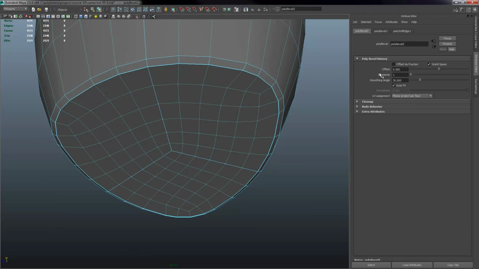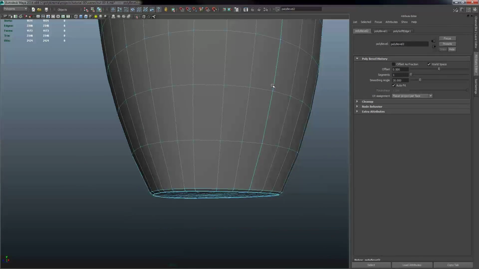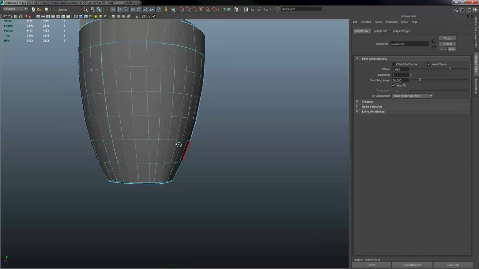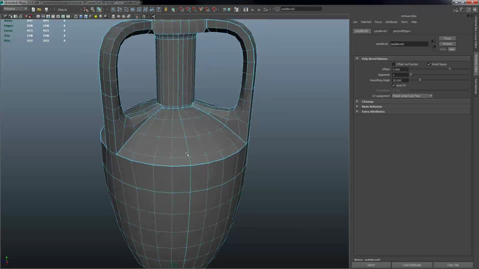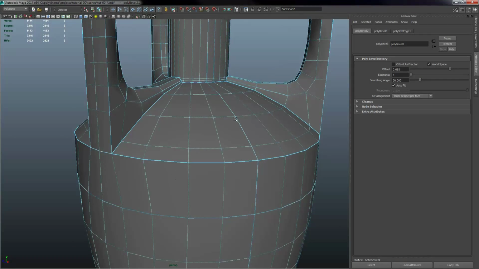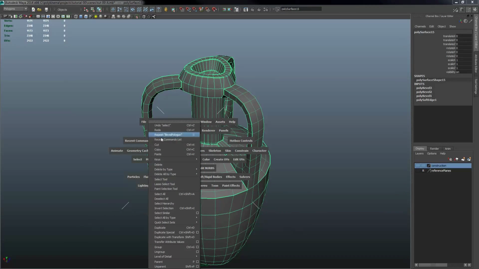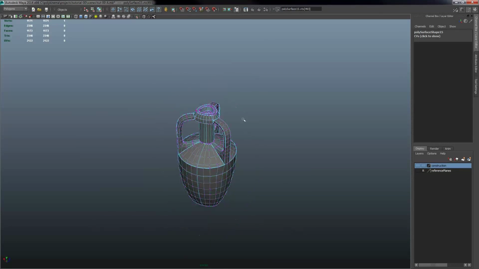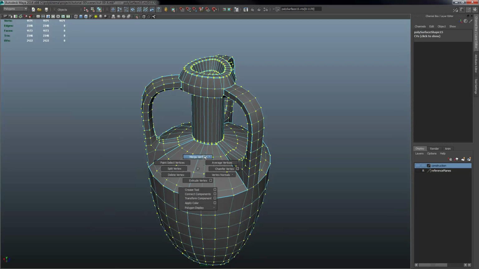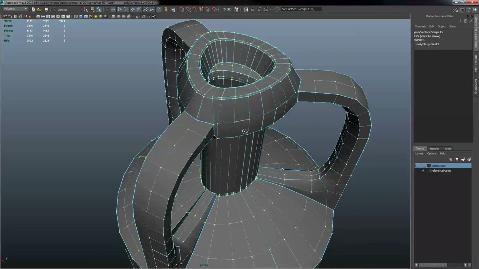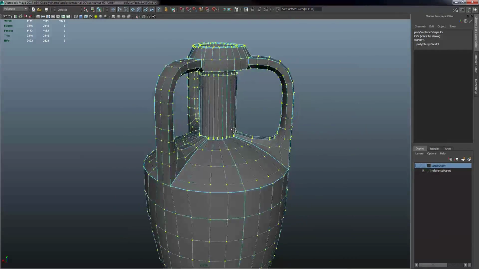And this one we'll leave a little bit looser, so that the curve around the edge when it's subdivided is a little bit softer as well. Delete the history. Just quickly merge all the vertices together. That should get rid of any overlapping ones.